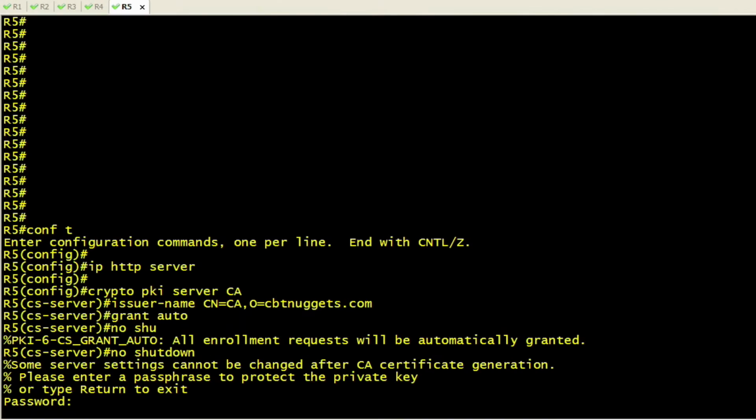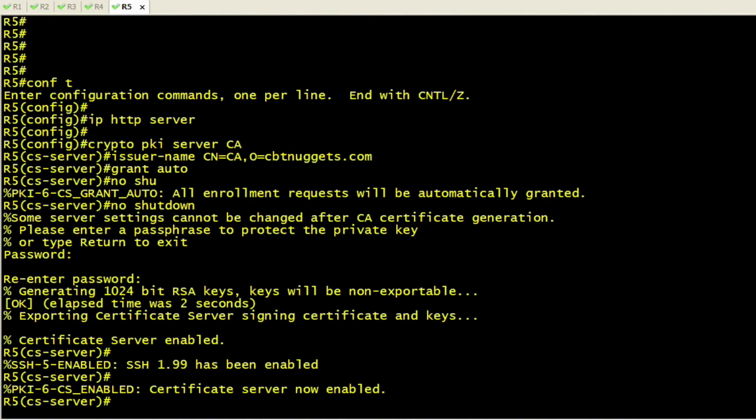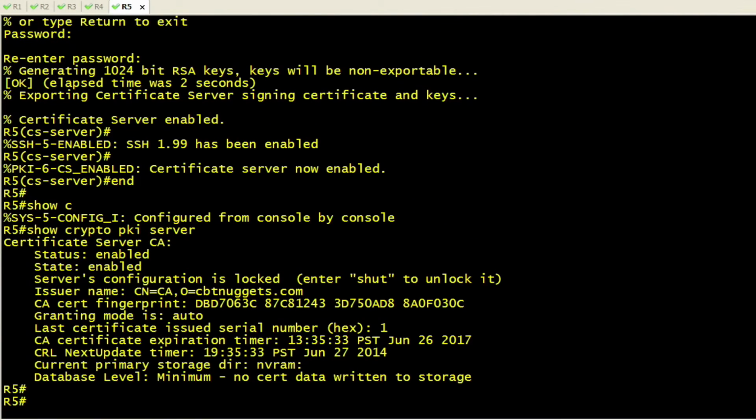It's asking for a password. It's asking me to confirm the password, and that's going to protect the private key from the private-public key pair that has just been generated for its own digital certificate. To verify, we'd use the command show crypto pki server to see the details of this CA server.